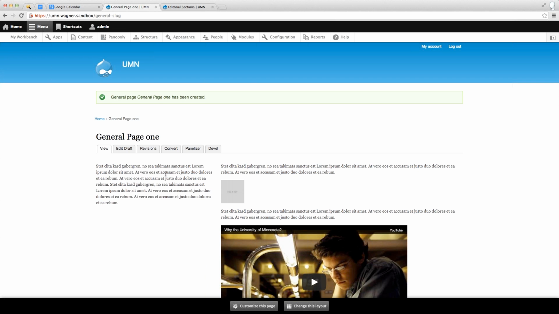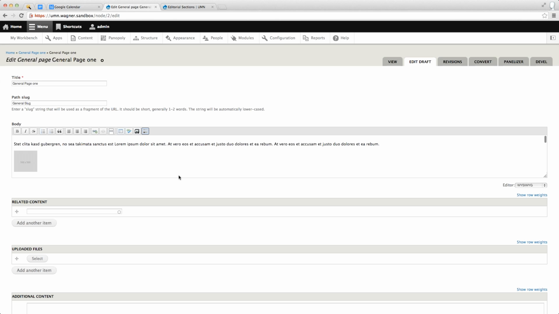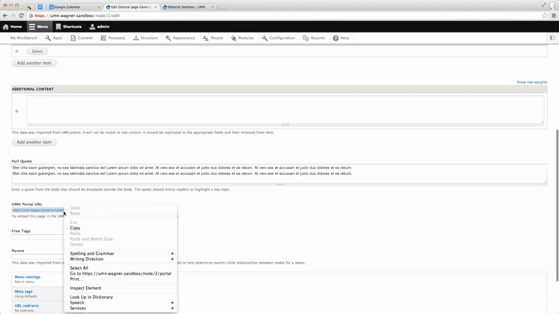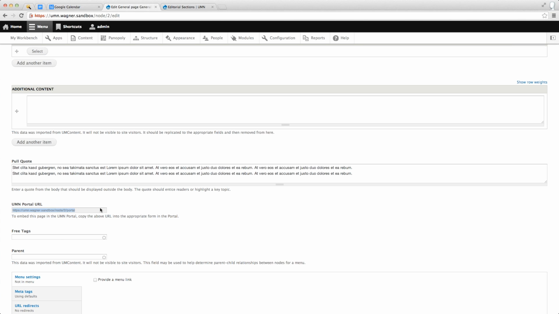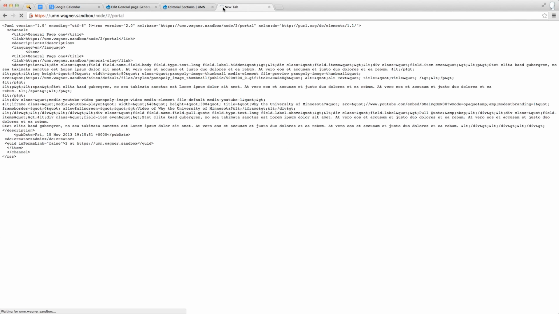So the portal functionality has been certainly a very hot topic as well. To get to the portal output, you just go to Edit Draft. We put it here to make sure that the URL was only very easily findable by those who should have access to it. So this is the portal URL. I'm just going to copy that, and we'll pull up the page.